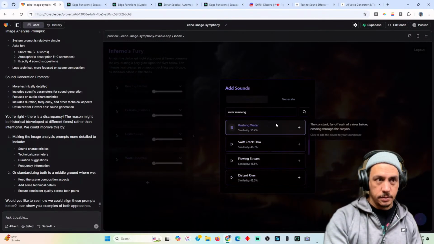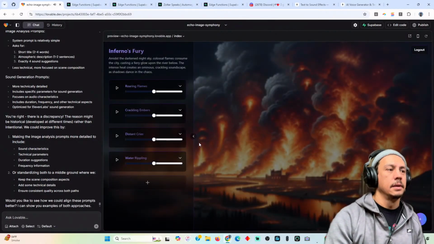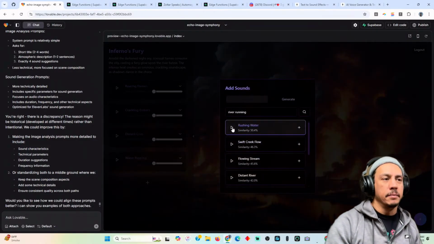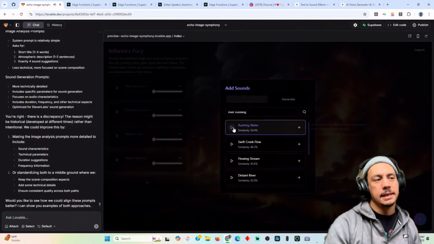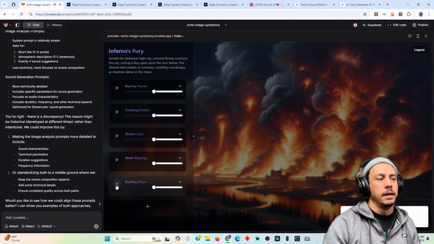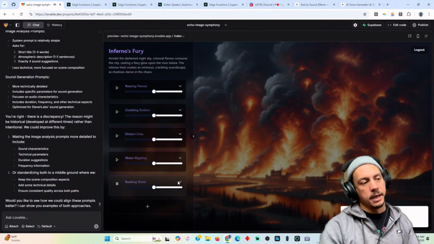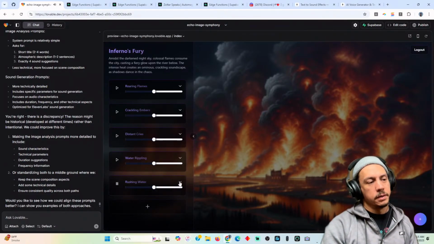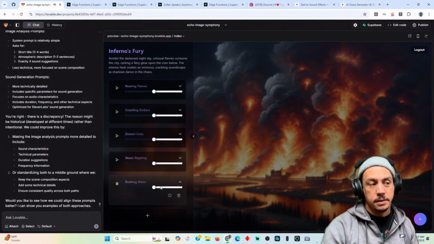Yeah, so they play. I didn't break that, thank goodness. And then you can add them. I don't think we need rushing. Actually, let's add some rushing water, because in order to put the fire out, we should have some rushing water. All right, so now the card is over here. Rushing water, it's added, it works, it plays, you can hear it.